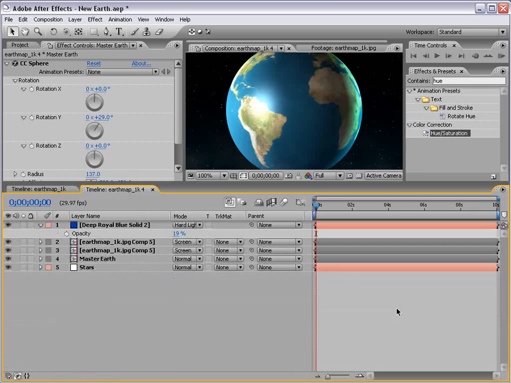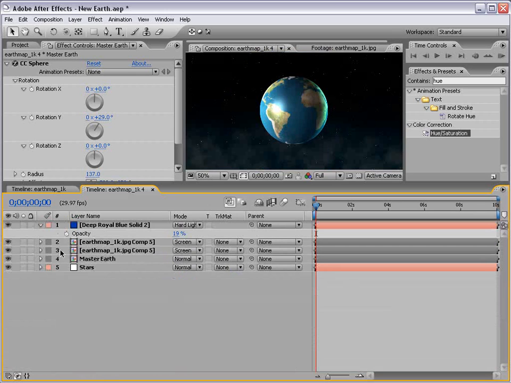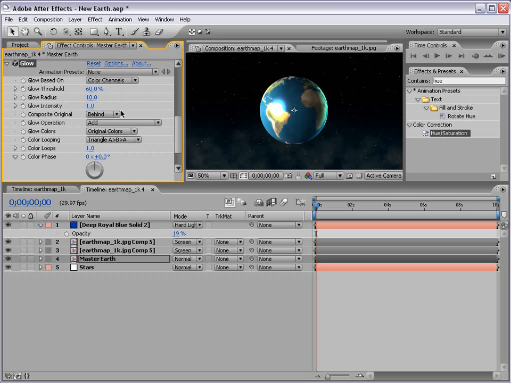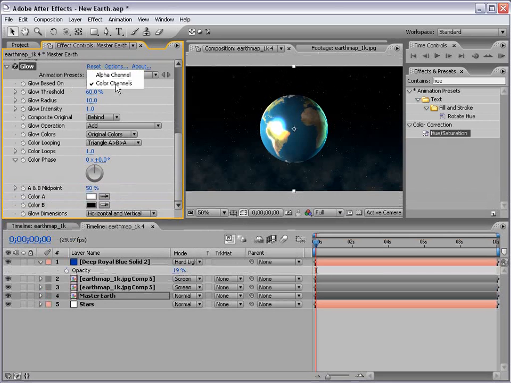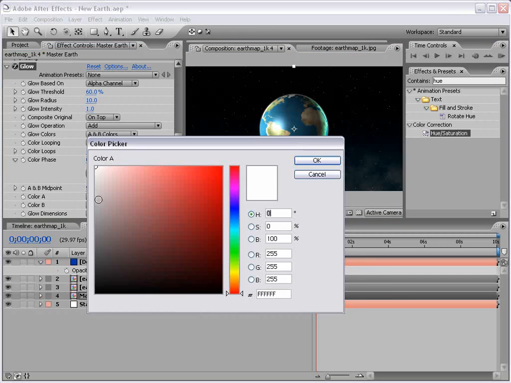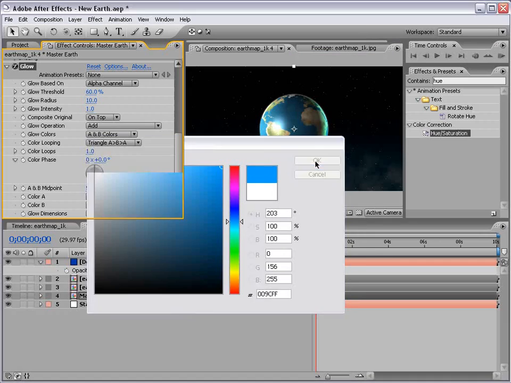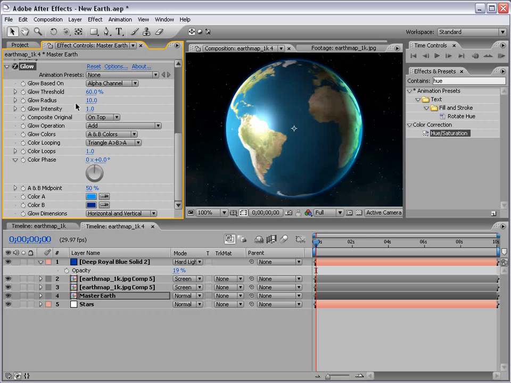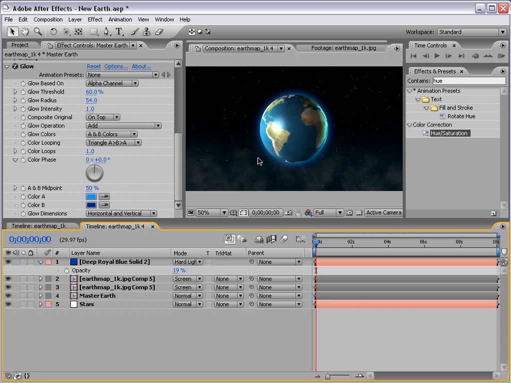So now that we have the Earth sort of the way we like it, we can add a nice glow to the Master Earth. Effect, Stylize, Glow, because our Earth has a nice healthy glow to it. And we'll turn the glow to Alpha Channel so that it looks at the alpha, and we'll set the Composite Original to On Top, basically putting the glow behind it. We'll change color A to a nice blue, and color B to a nice dark blue. And if we increase the radius, we have a nice healthy looking Earth.